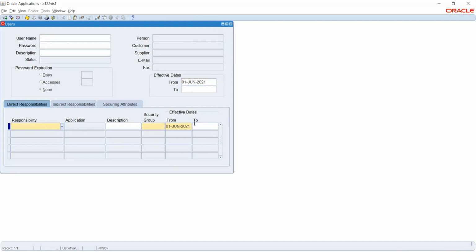I had one doubt, sir. For example, if I want the user to access the data until 8th June, then in the to date I will enter 8th June 2021. So the user can access the data until 8th, and after 8th, cannot access the data. Is it correct, sir? Correct, correct. Okay, got it. So this is for the user, and here we are seeing for responsibility.